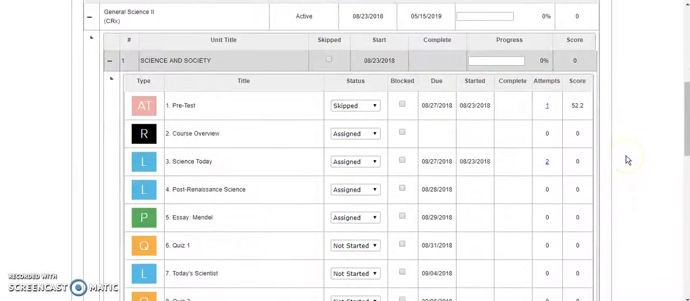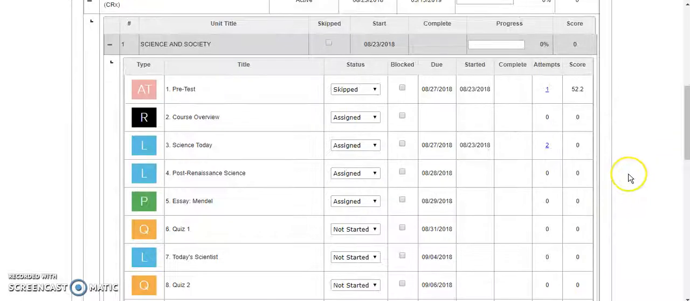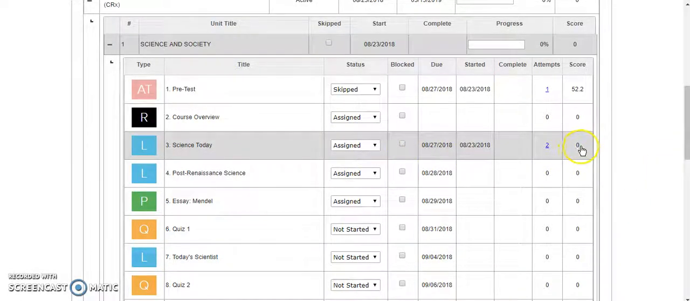I also wanted to point out, see, this one's reassigned and they're ready to go. So don't worry about that 0 score. That's not going to stay that way.